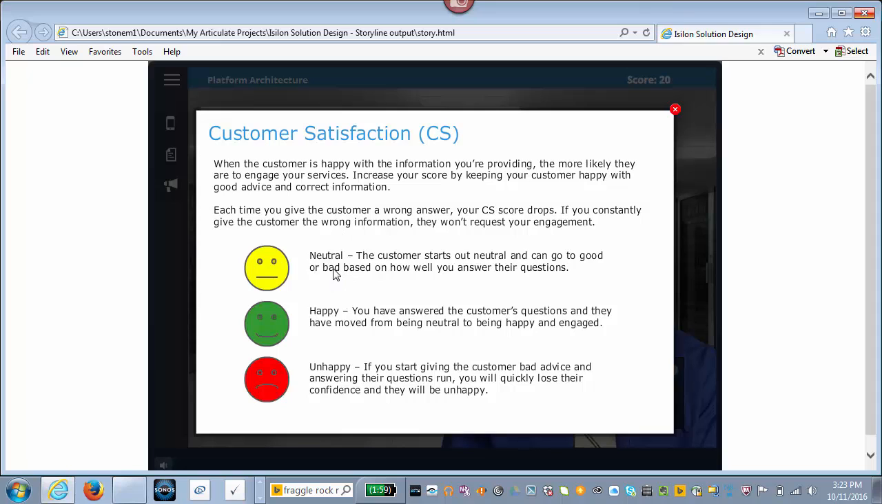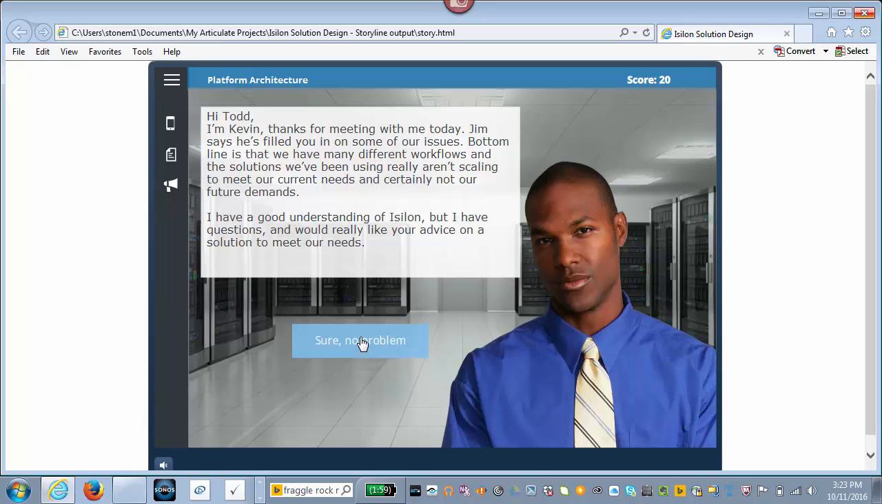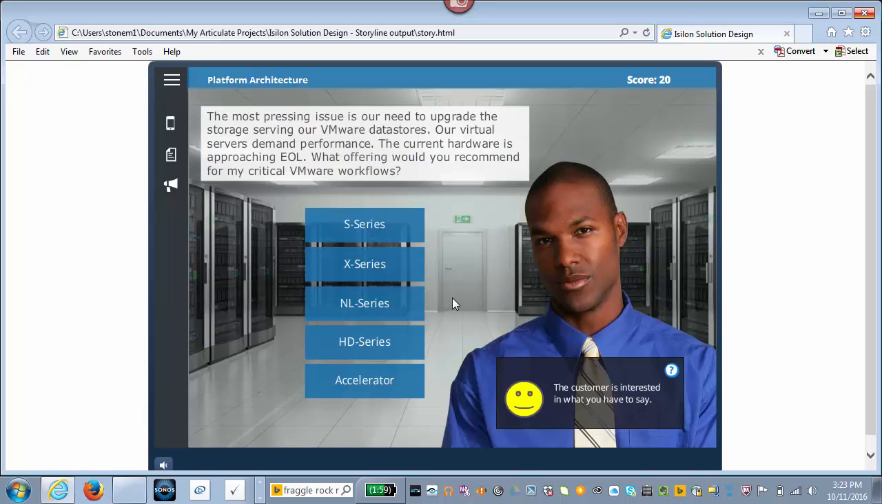So they can be either neutral, happy, or unhappy. In this case, when we're starting out with the customer, they're neutral. We can go either way. We can make them happy, or we can make them unhappy. So then we go through this, and they start asking us questions. So now we're having to give them answers.